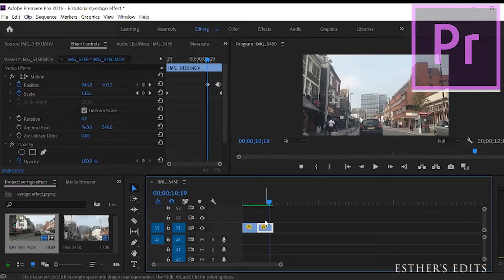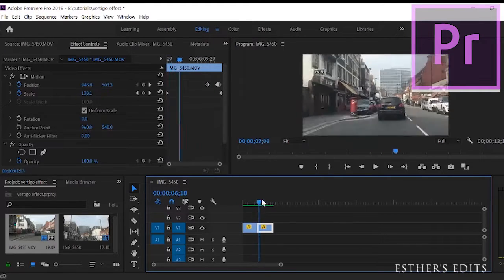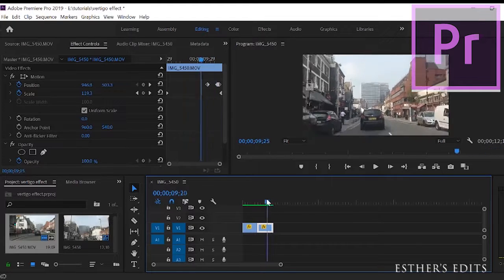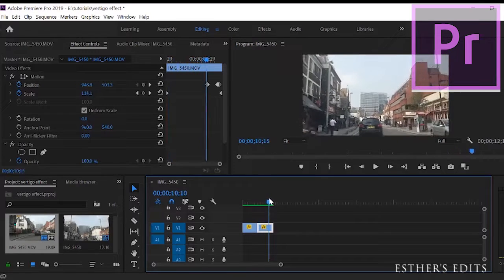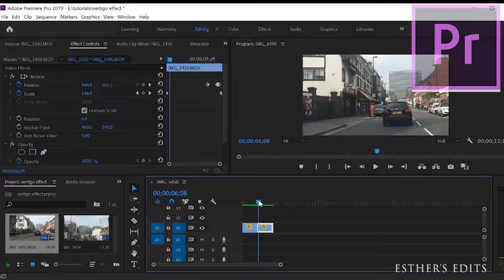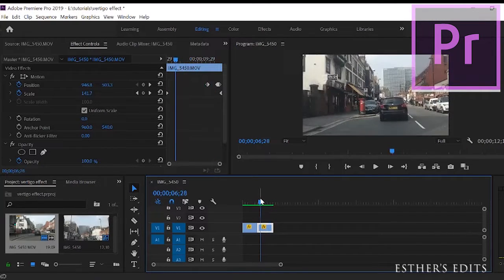For example, my video was a bit shaky, which is why I had to reposition it in different positions, so the objects stay in the same position in the beginning and at the end of the video as well, to be able to create that vertigo effect. And as you can see, it's getting smaller as we go out and bigger as we go back in.